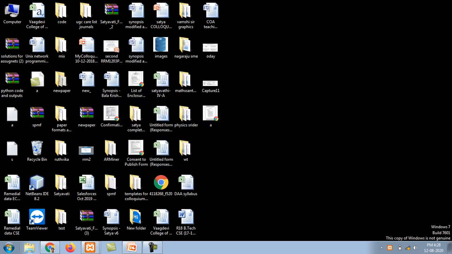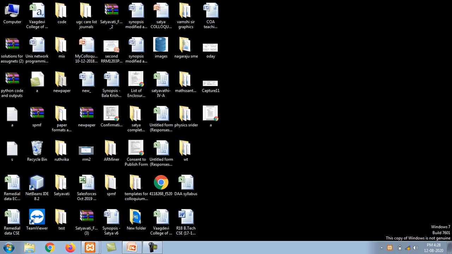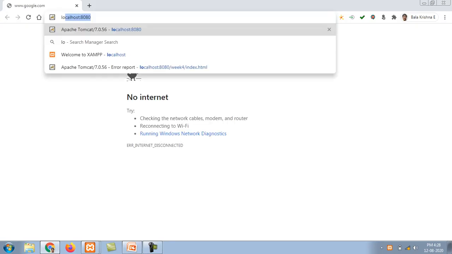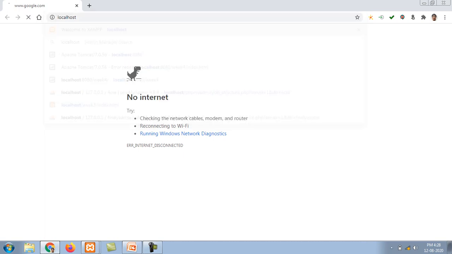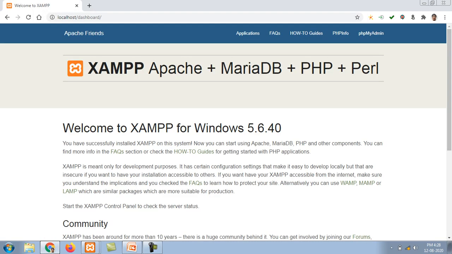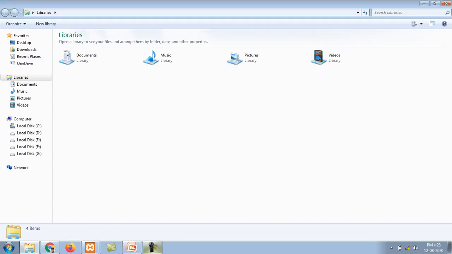Minimize it. How do you know whether the software is running properly or not? Open the browser and simply type localhost. If the window appears like this, the software is running properly, Apache is running properly. Minimize it.